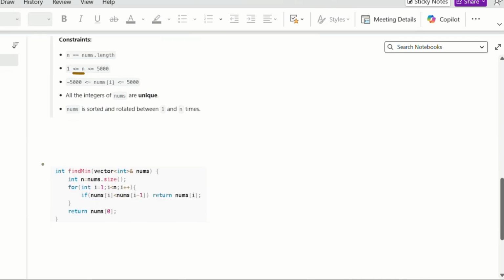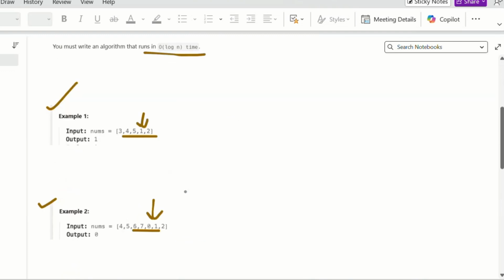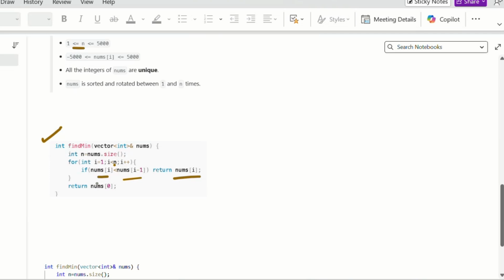So if we try the brute force approach, what we can do is start from i equals 1 till n minus 1, and check if our previous element is less than our current element. It is given that the array is sorted in ascending order, so ascending means increasing order. If our previous element is greater than the current element, that means the current element will be our minimum. So we will get the minimum directly.